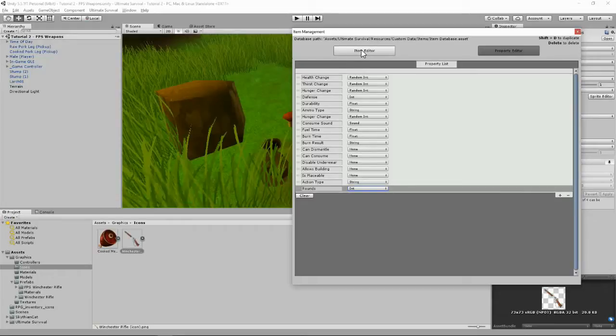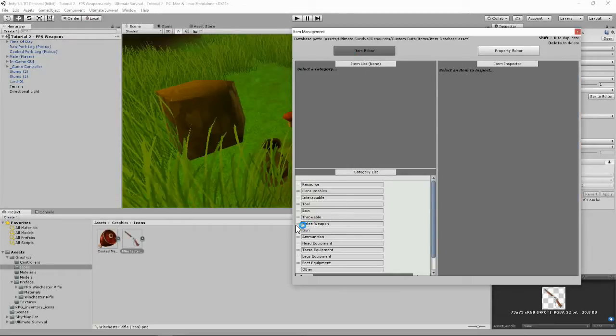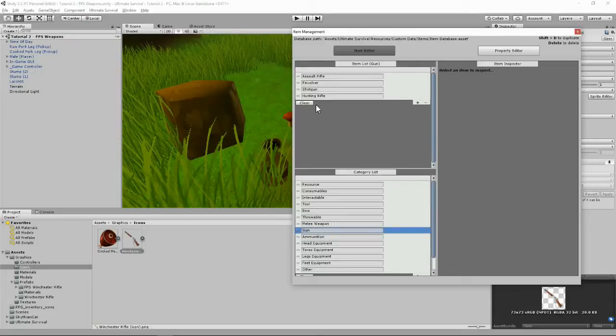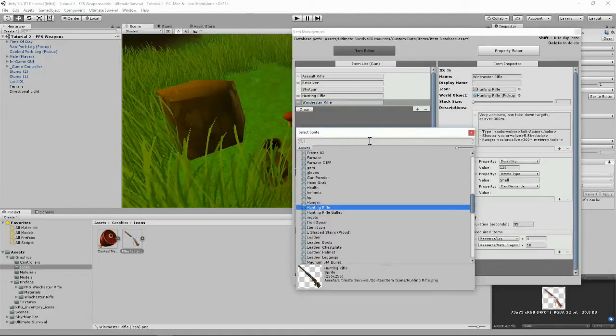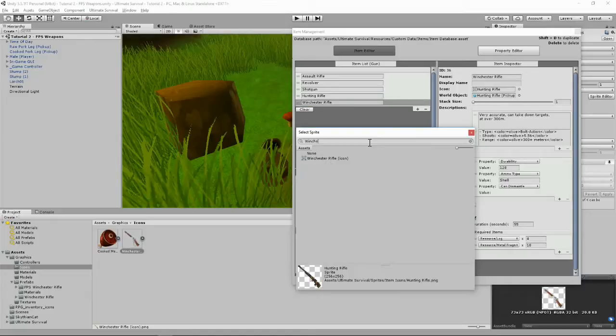So if we go to Item Editor and we click on Gun, I click on Hunting Rifle. I'm going to duplicate that with a Shift D, but we could just click the plus, and I'm going to change this name to Winchester Rifle. Make sure we spelled it right. My eyes are getting old, and I'm going to leave the same name blank because it will just take it from the name. And Hunting Rifle icon, we're going to change that to our sexy Winchester rifle.